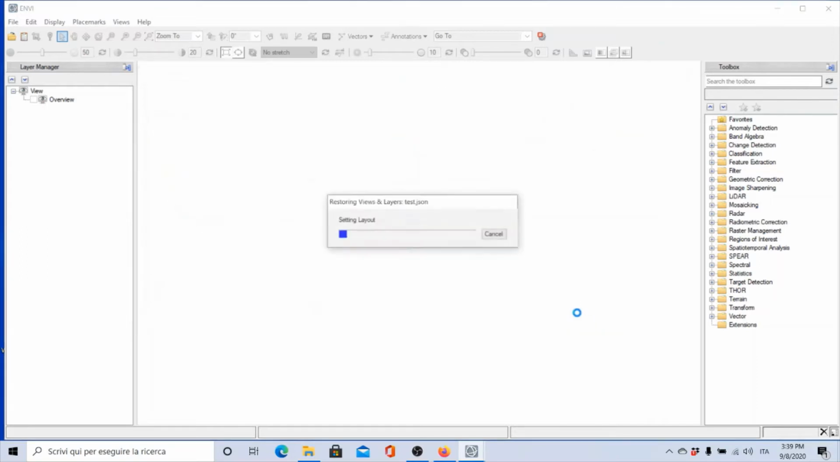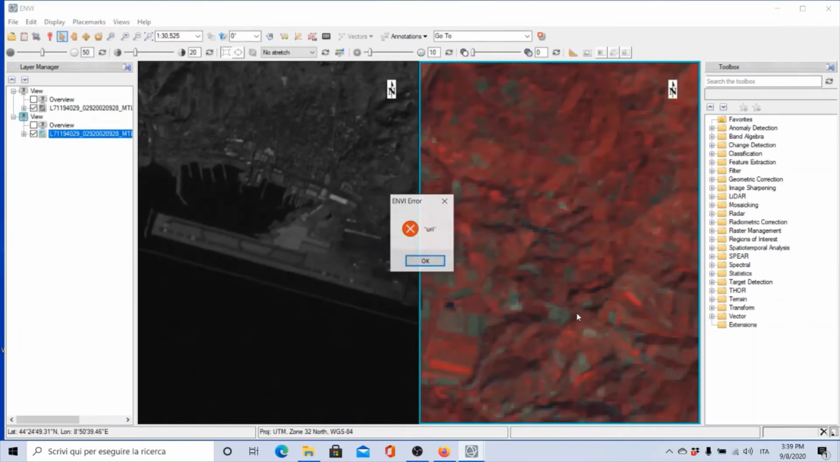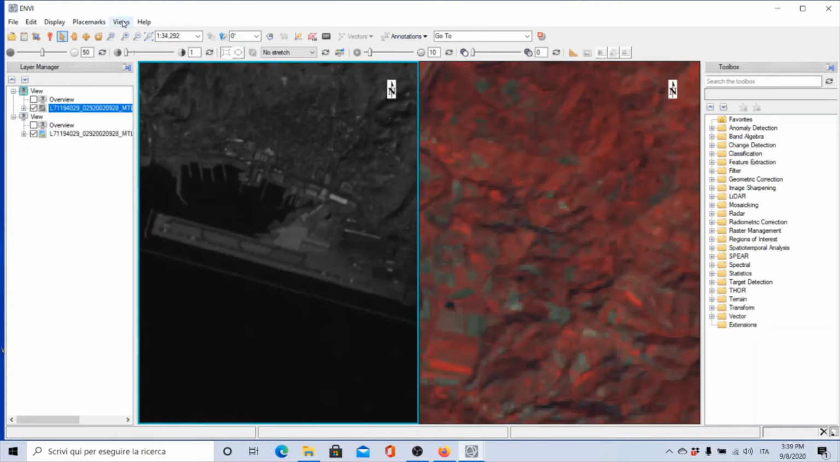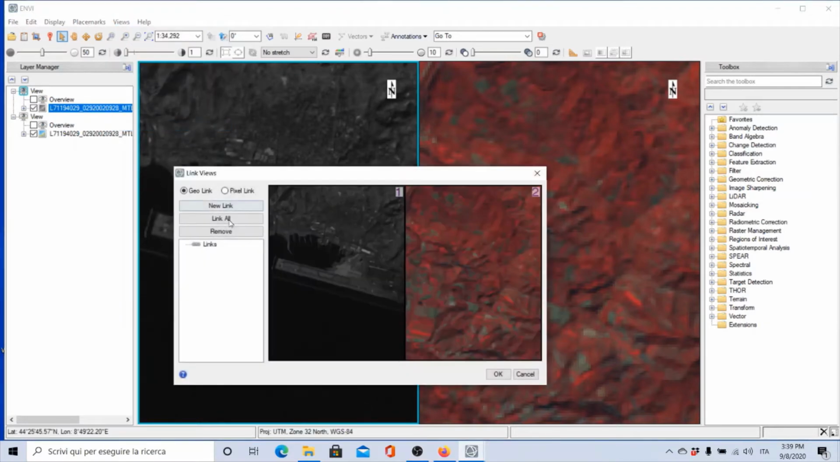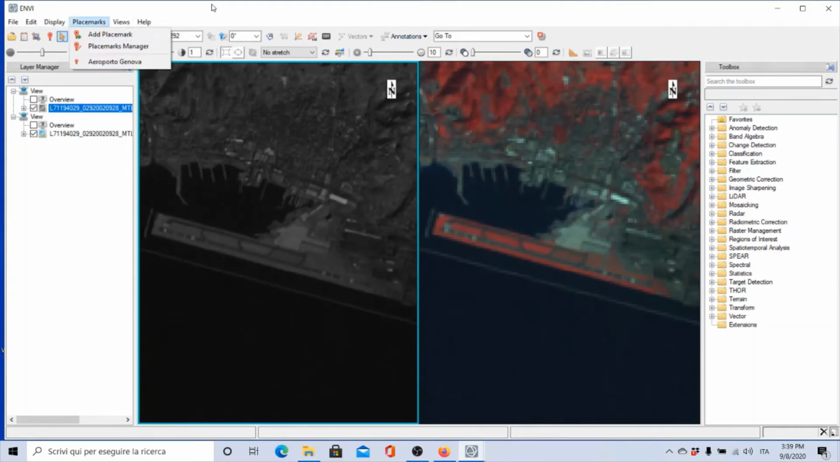I'm opening this file, and you see it's restoring all the data. They are opening all the data. There's an error that is referred to something else. And you see, I'm in the same position as before. In this case, a link is missing because the information about the linking is missing. So I need to relink the two views as before and press OK. So you see now I am in the exact same position as before. And we have already the placemark.